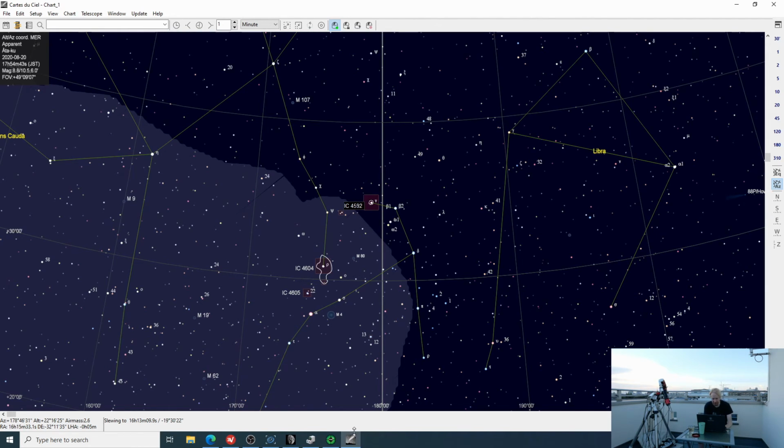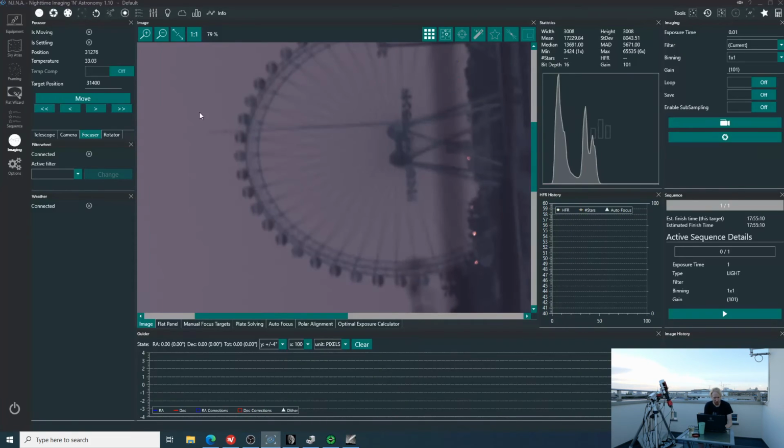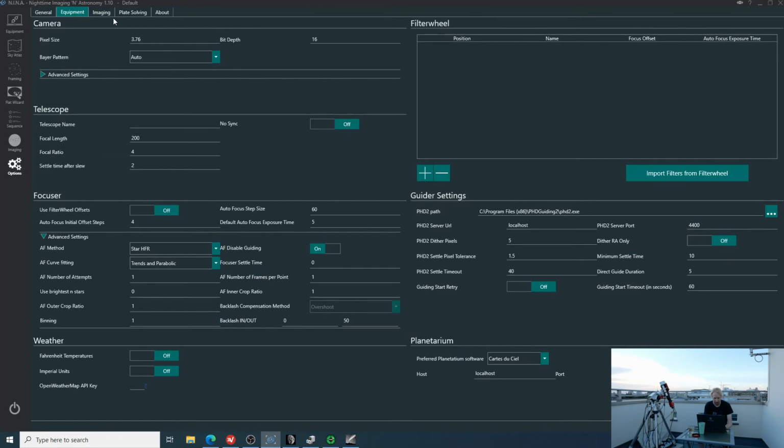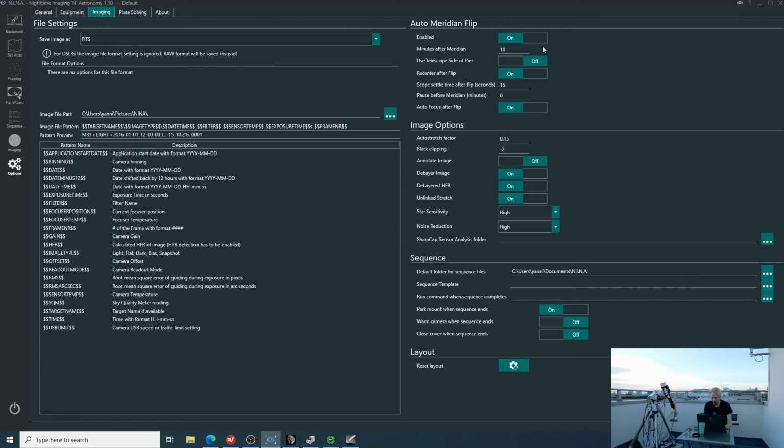Of course, we won't see anything. I don't expect to. But what I am going to do is under NINA, I am going to go under imaging. I'm going to put minutes after meridian at like 2 minutes after meridian. And we're going to set recenter after flip to off, autofocus after flip to off, but the auto meridian flip enabled so that we can actually check that things are working correctly.